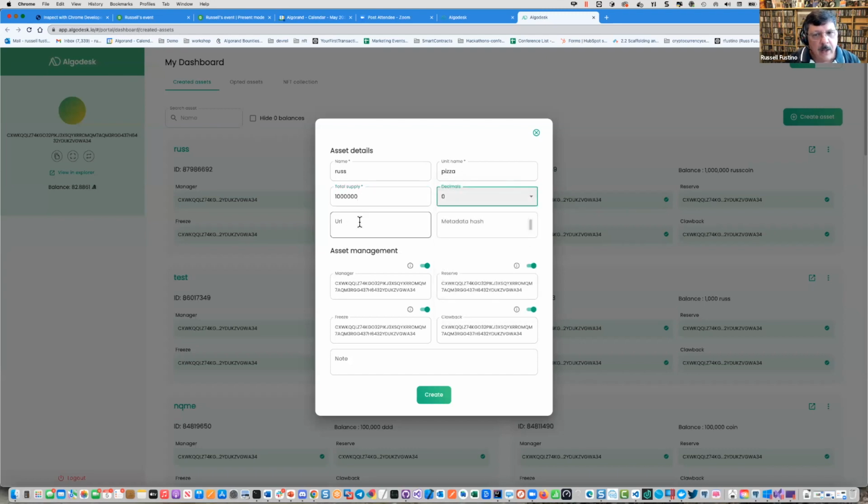You can put a URL in if you want, and also we have ARC guidelines, Algorand Requests for Comments, with information on how to actually make the best of this. You can maybe create a link to IPFS, for example, if you're putting an NFT out to the site, or you can have a URL linked to your website or to an application.